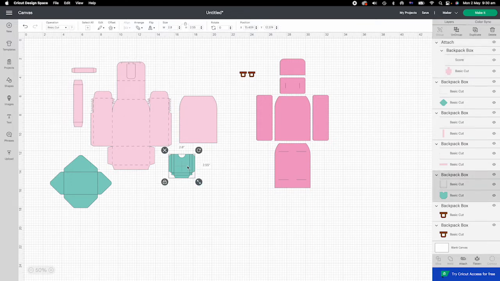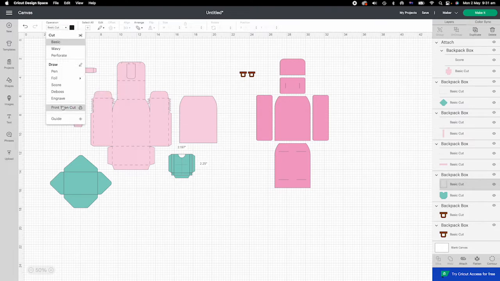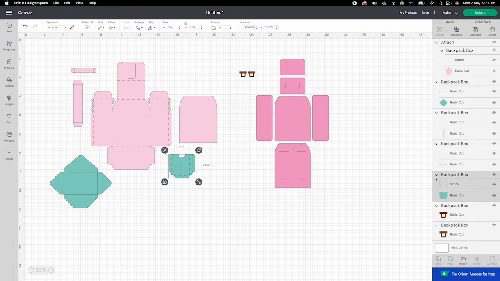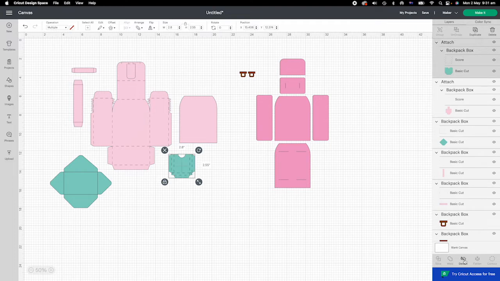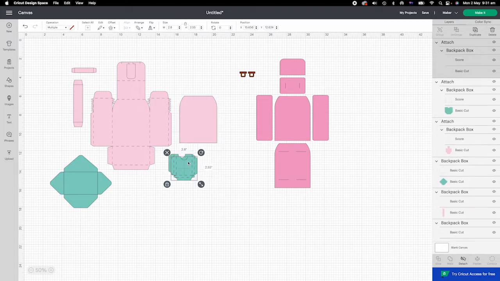Next is the side pocket. Click on it. Change the top layer to school. The line has been changed. Click the pocket. Both layers are selected. Click attach. We will need two side pockets. Right click and duplicate.